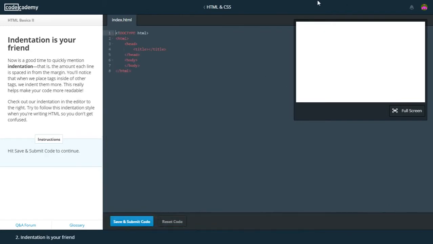Let's move on. Indentation is your friend. So now is a good time to quickly mention indentation. That means the amount each line is spaced in from the margin. You'll notice that when we place tags inside of other tags, we indent them more. This really helps make your code more readable. So you don't have to do indentation, but it just helps you or somebody else looking at your code to see what's going on more easily.